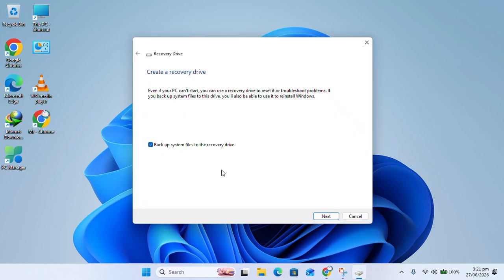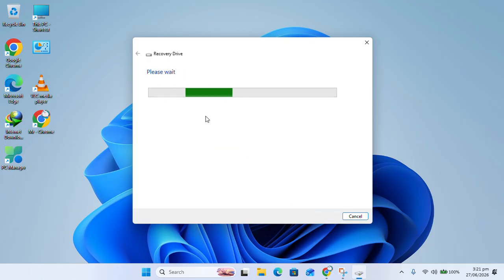Now you must see this type of interface. You have to check this box, backup system files to the recovery drive. Once you have done that, just click next there. Now you have to wait for some moments until it's loading.